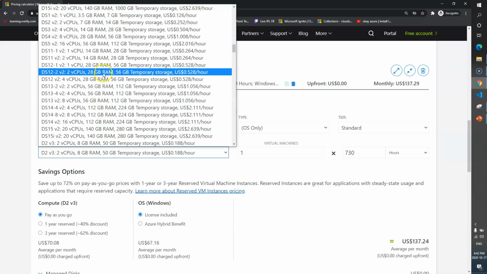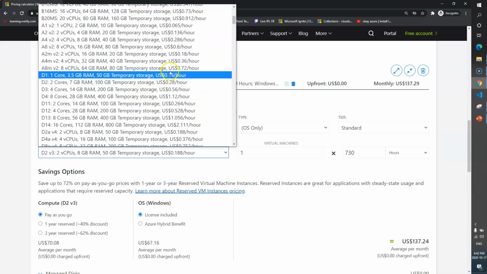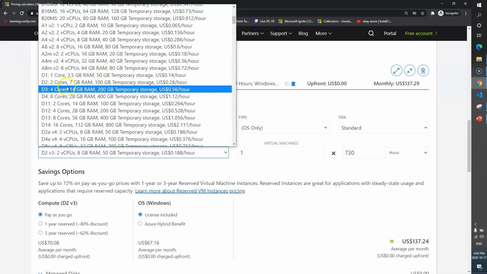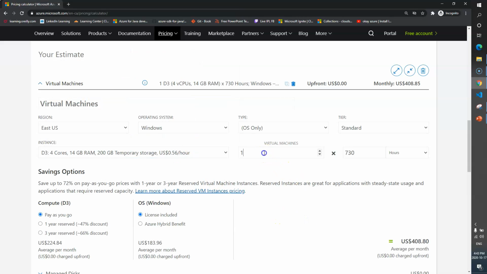Now instances, you can see there are so many options available, and you can also see the price. Here you see the instance type, then the number of virtual CPU cores, the RAM and temporary storage, and then the hourly price. You can select as per your need, but for this example I'll pick this one, D3, 4 cores, 14 GB of memory. Okay, one virtual machine for 730 hours.